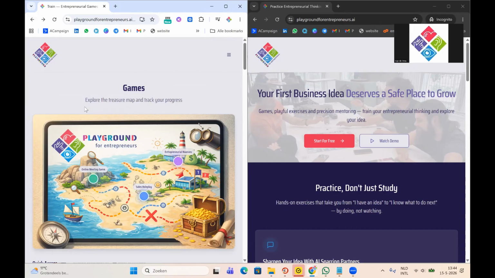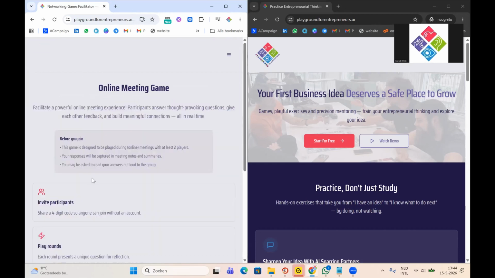As a facilitator, you do need to create an account. As a participant, you do not. You enter with a code. My left screen is the facilitator screen. So you go to the game page or the dashboard, actually. You can access it from there also, and you click online meeting game.